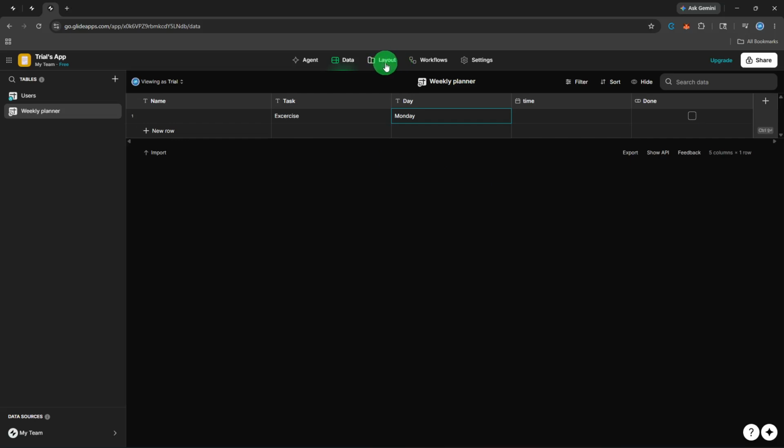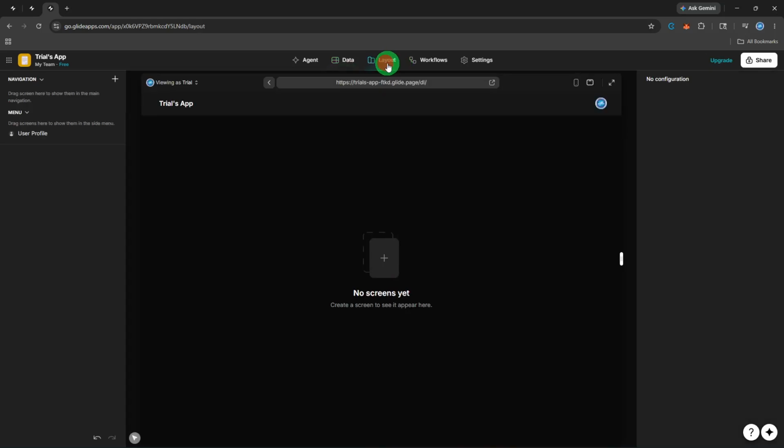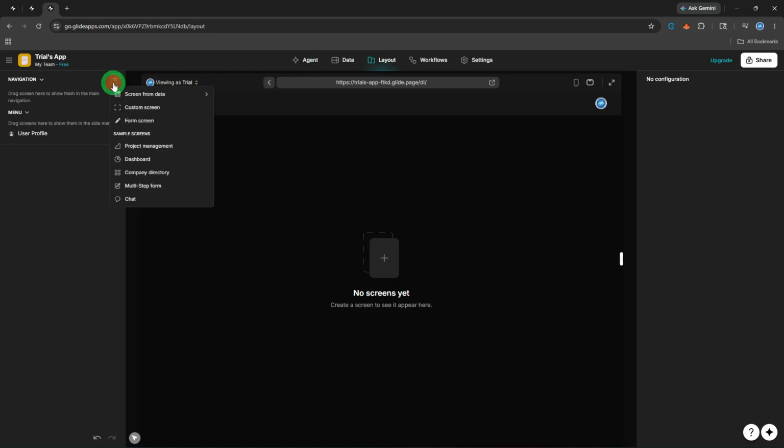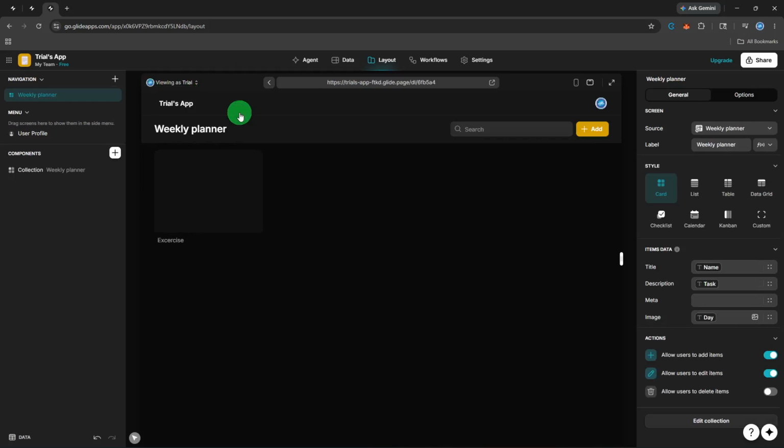Now, switch to the visual side of the app. Click Layout on the left sidebar. You'll see the app's screens and components. On the side of the navigation, click the plus icon to add a new screen. Choose Screen from Data and select the Weekly Planner table you just created. This connects the screen to your data, so it automatically shows your tasks.